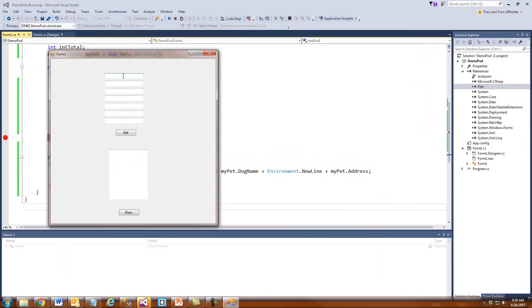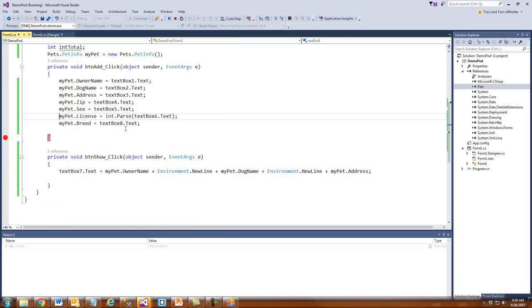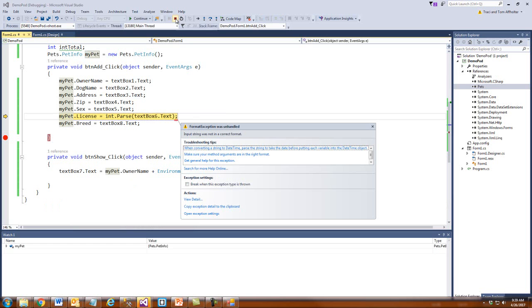So owner name is Tom Affolter. Pet name is Reagan. And my address is 123 Main Street. Okay, go ahead and click add. Now I'm going to have to go back and do that again.